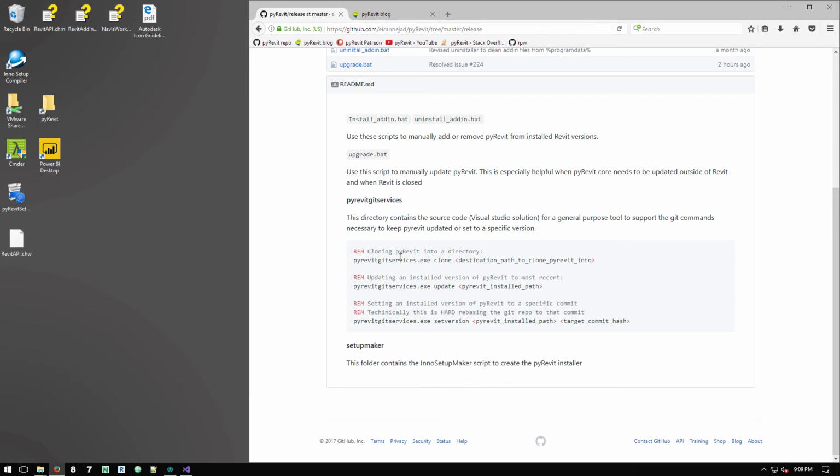So currently it's got three functions. It can clone the pyRevit repository to whatever destination folder you provide to it. It can update the pyRevit repository; just give it the installation path, and it will update it to the head of the master. And then this is the new function that I added, which is set version. So you can run this, give it the command set version, give it the path to the installation, and give it the hash value of the target that you want.